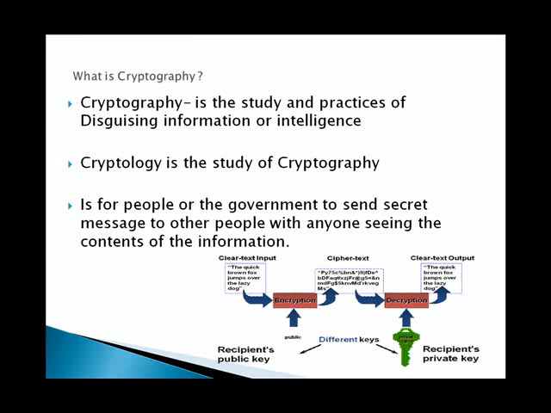What is cryptography? It's the study and practice of distinguishing information or intelligence. Pretty much what that means, a simple version, is that it is for people or government to send secret messages to other people without anyone seeing the contents of the information.